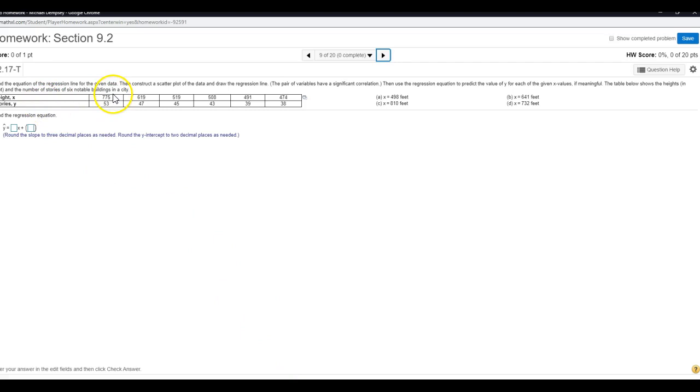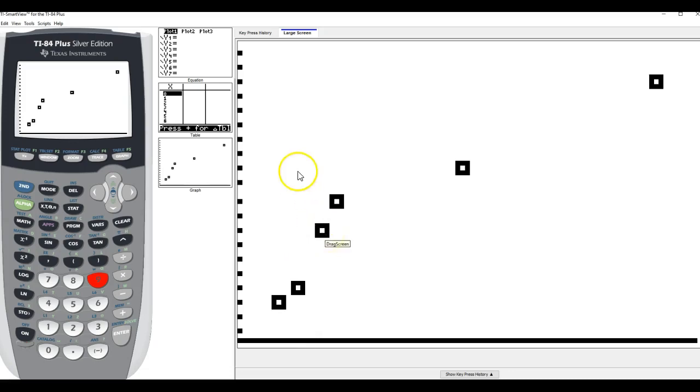So, if we want the slope of the least squares line, we know it's going to be a positive number. We know also right away that r is going to be positive. And then we can let the calculator calculate those values for us. Okay, so that's the first thing we want to do, is make a scatter plot.